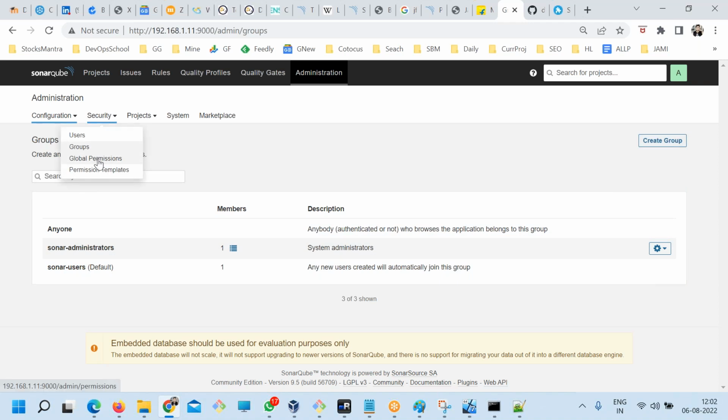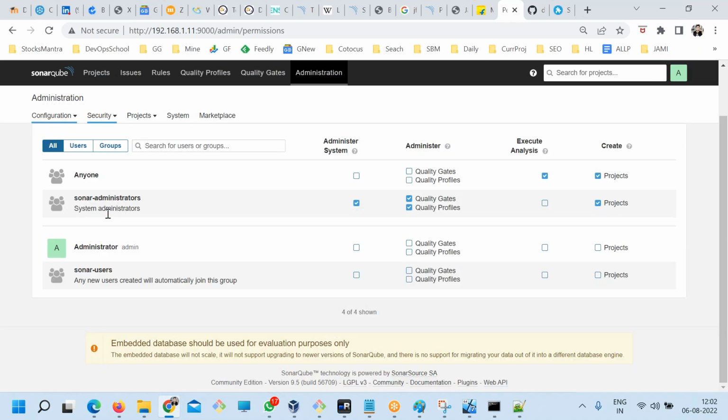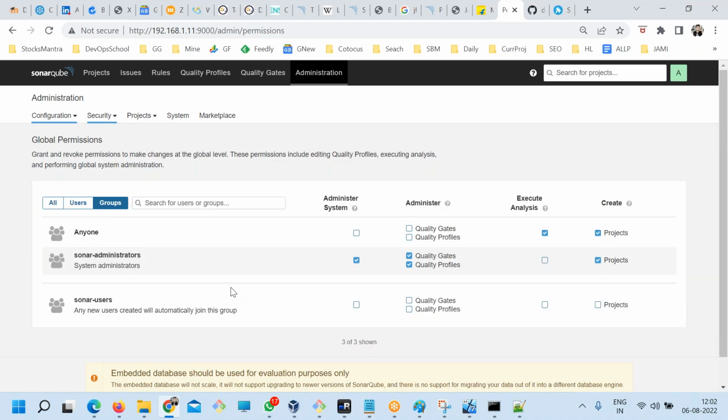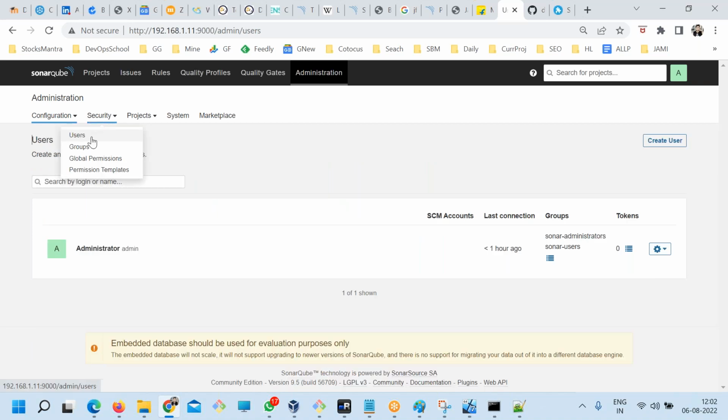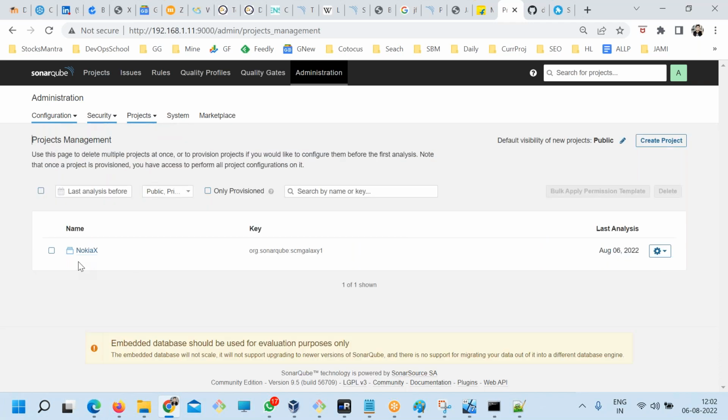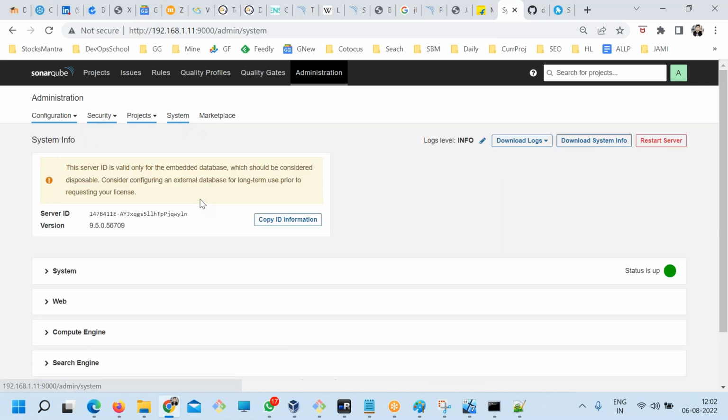You can set the global permission for each group. This is a group and this is a user. So for each user, you can set who is supposed to do what. Here you see that the administrator group has all the privileges in Sonarqube. These are easy to understand and work with. Here you can work with project management. I have only one project. You can delete it, edit permissions, and so on. This is all the system information.